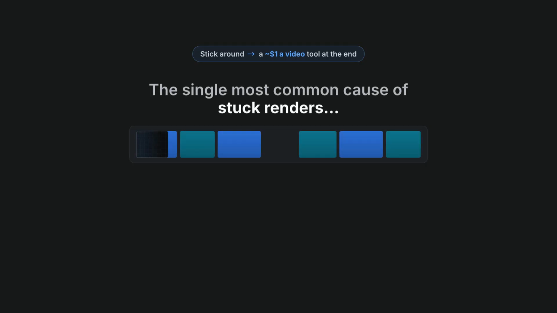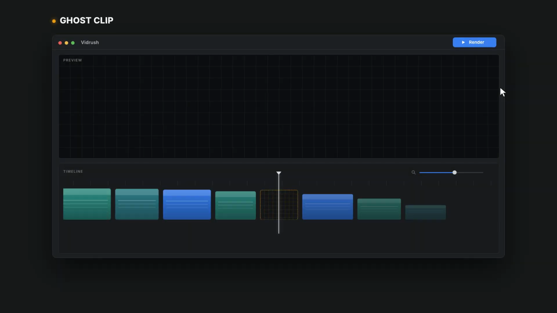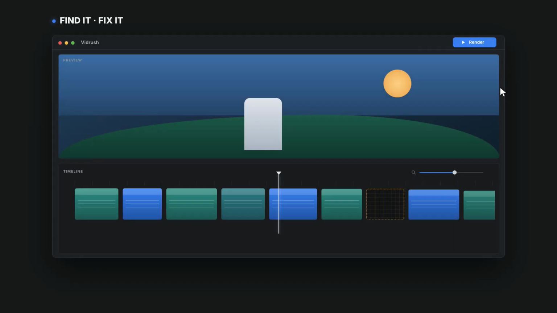Let's dive right in. First things first, you need to know the single most common cause, because it accounts for most stuck renders: a ghost clip. A ghost clip is a spot on your timeline where there's no image or video at all. The narration keeps going, but the picture behind it is just empty, so you're only seeing the background grid or a flat color. The render engine hits that empty block, doesn't know what to draw, and stalls right there. So the fix is to go looking for it.